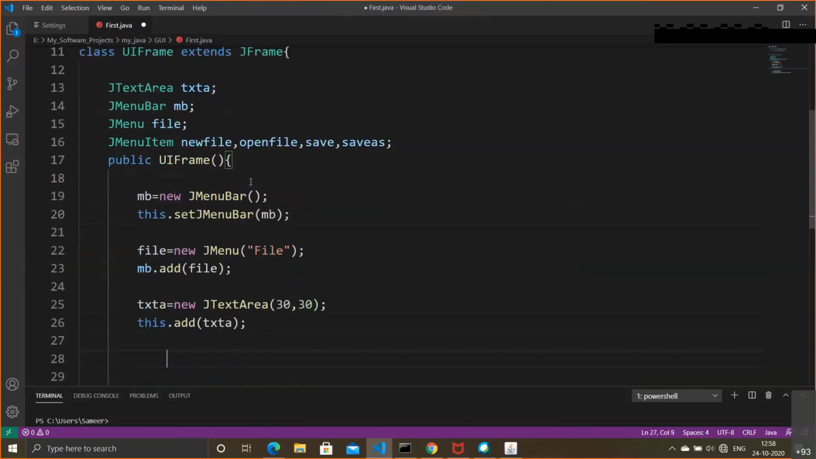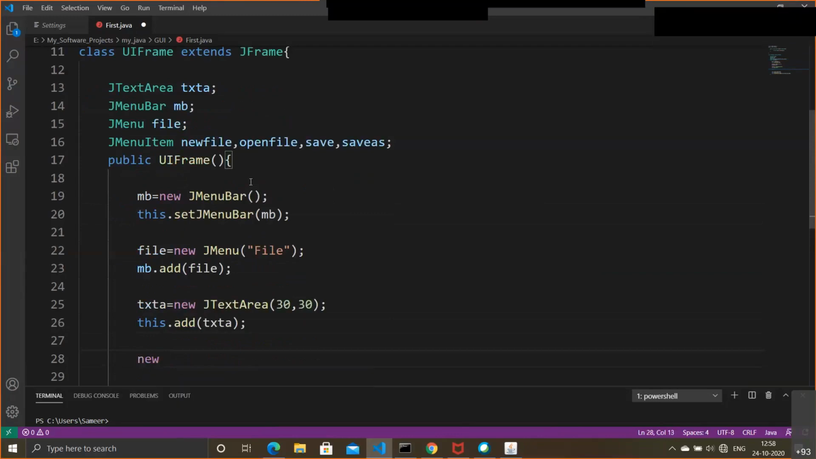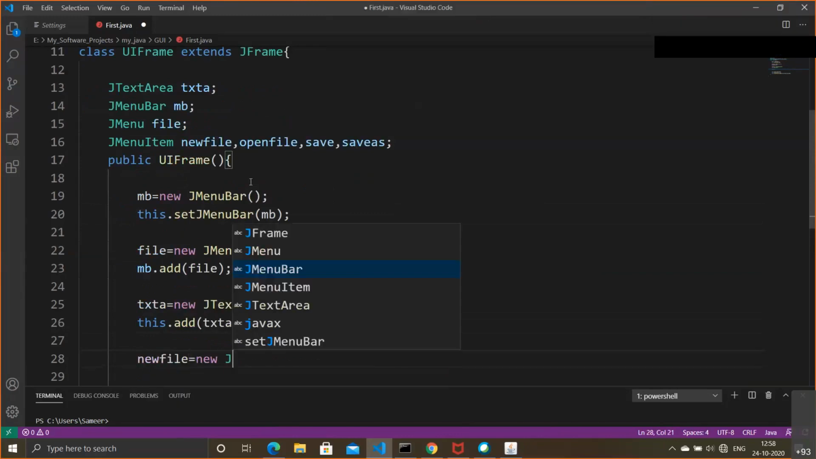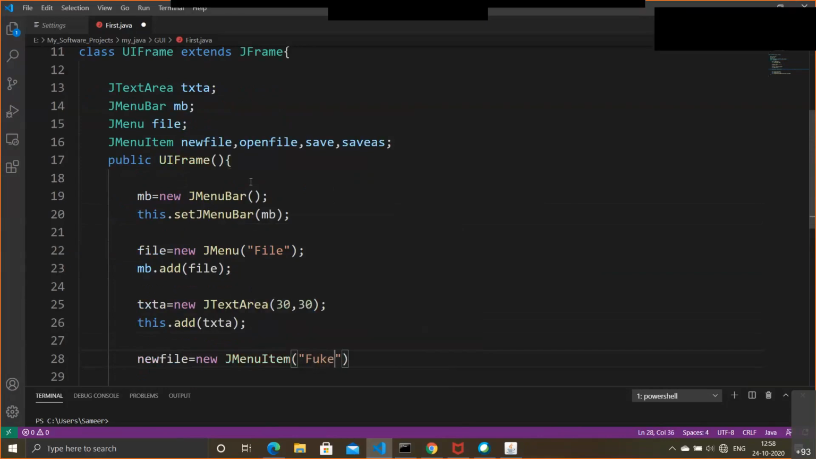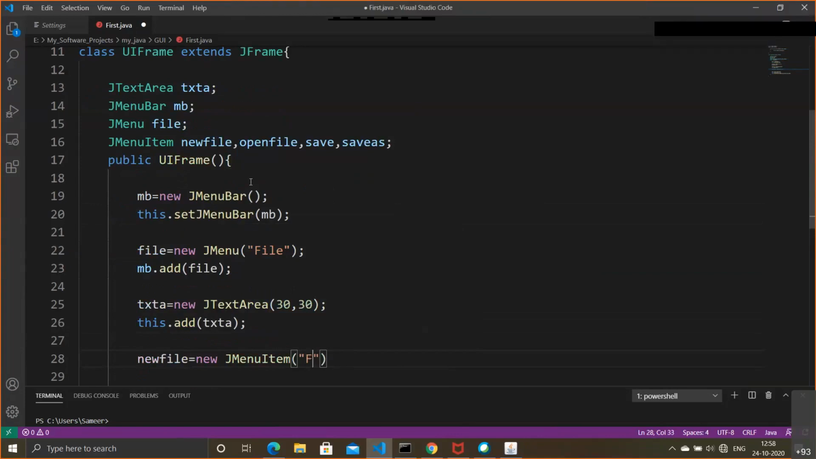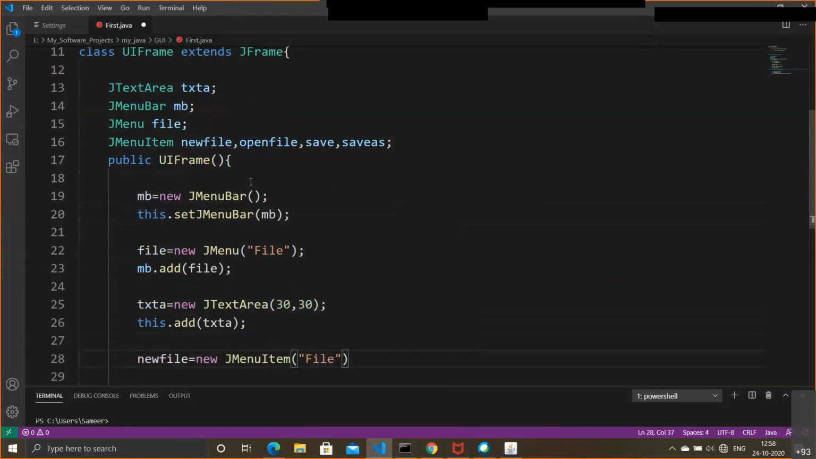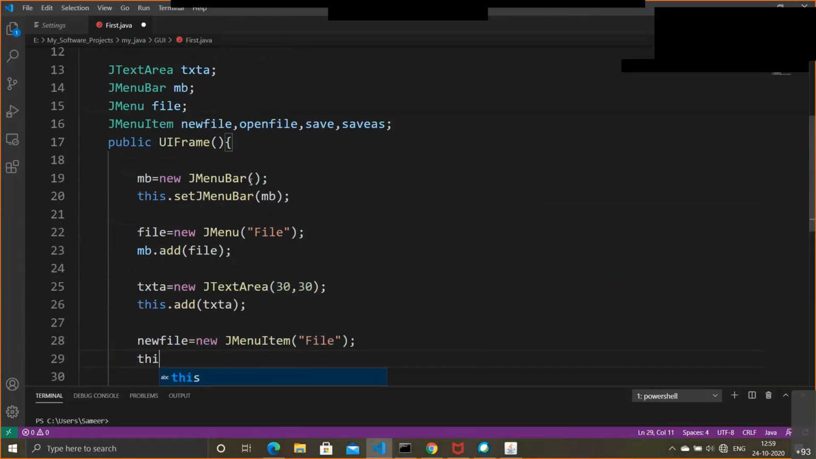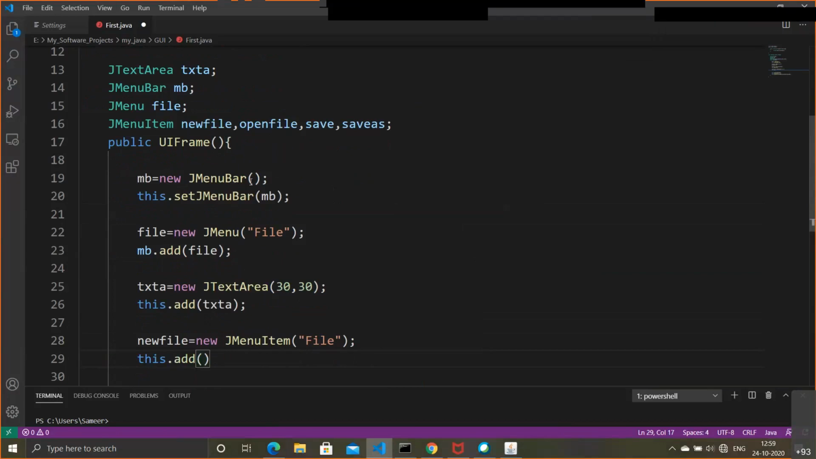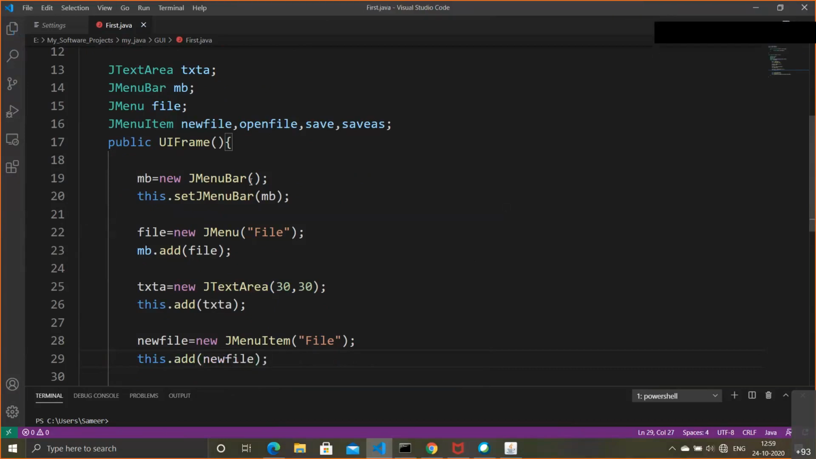So I'll say new file is equal to new JMenuItem, and let's initialize it as the file control, file, and this dot add new file. Okay.